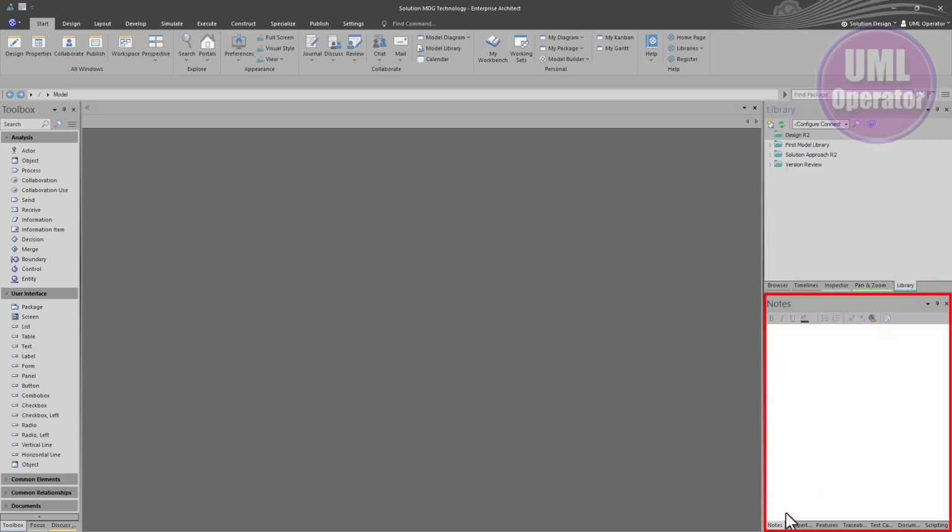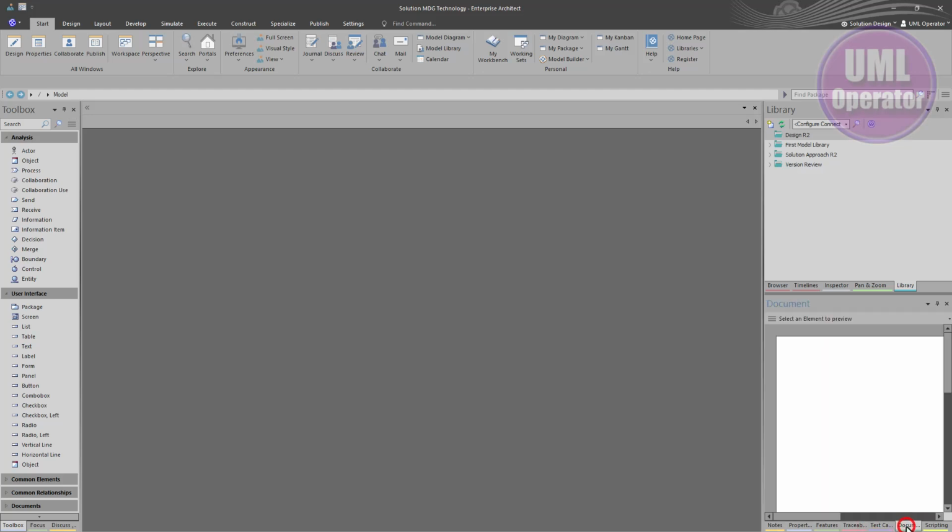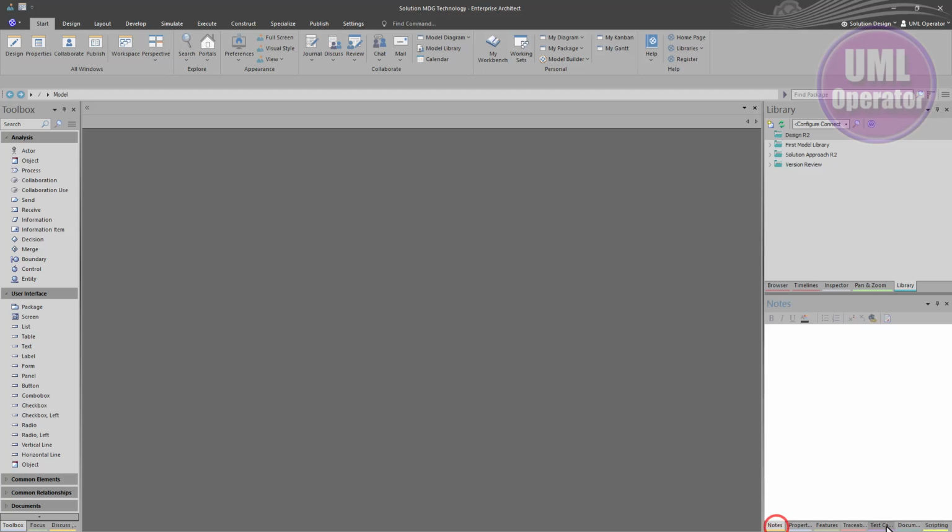In the lower right, we have notes, properties, features for attributes, traceability. We have testing, test cases. We're going to be doing lots of testing. We have a document window to expose any linked documents that we put in. Plus it will expose notes, but we use notes over here for that. And we have scripting for any scripts that we want to apply, especially during testing.